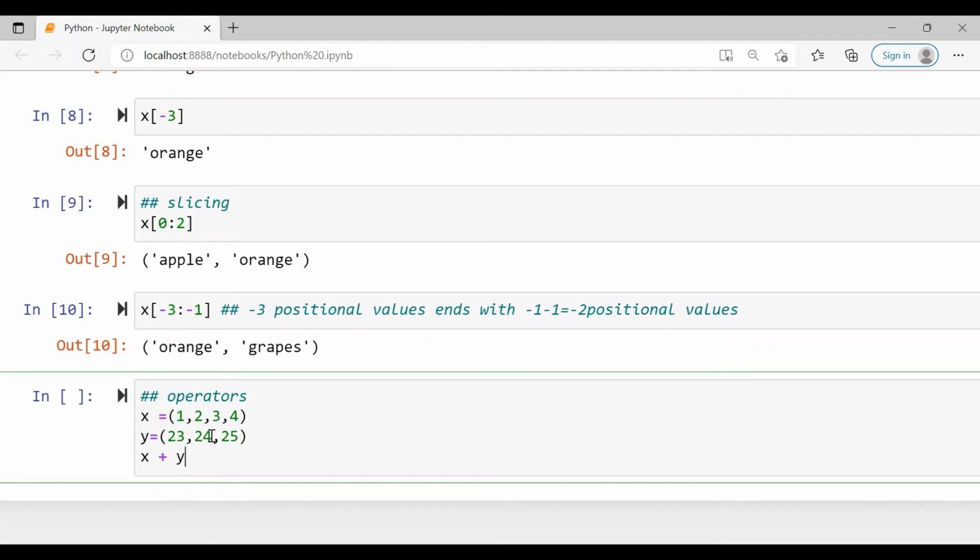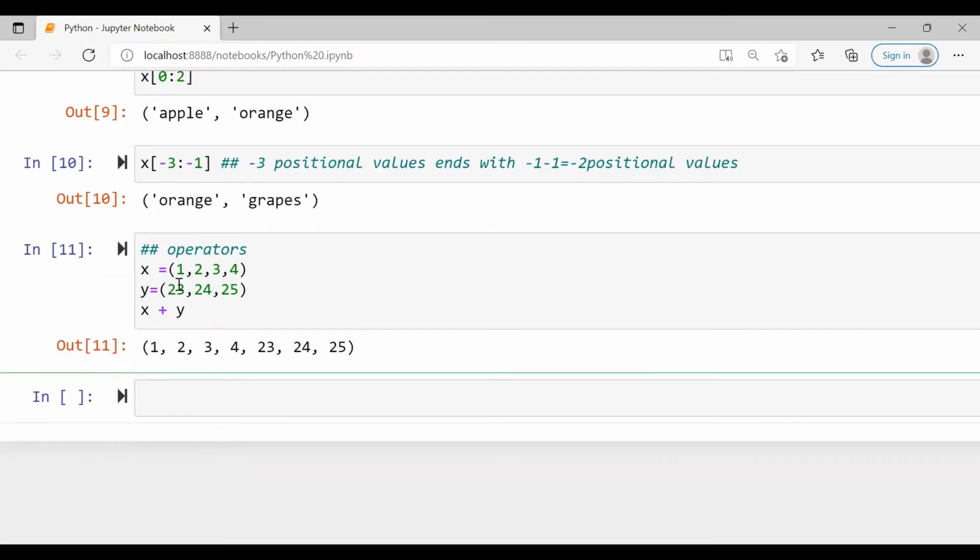So let us see here. The elements of y, 23, 24, 25, will be added to the x tuple, right? So at the end of the x tuple. That is called the concatenation operator. So the first operator is concatenation. This is done with plus.